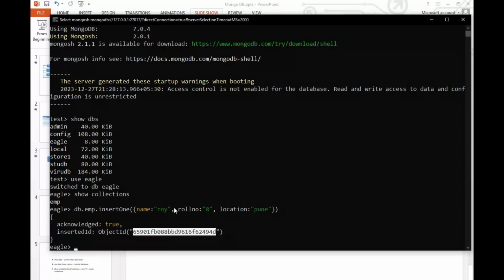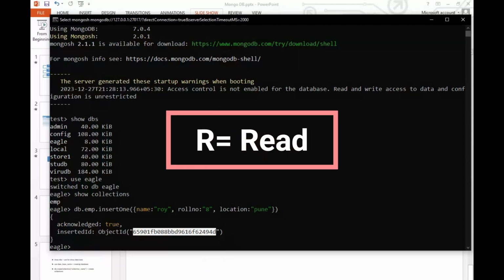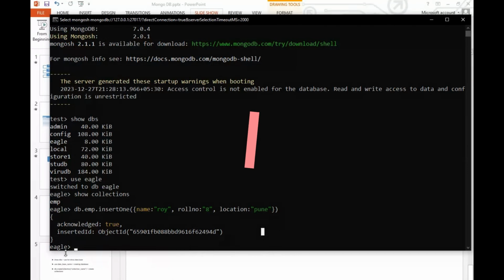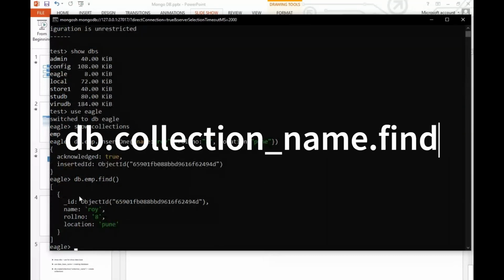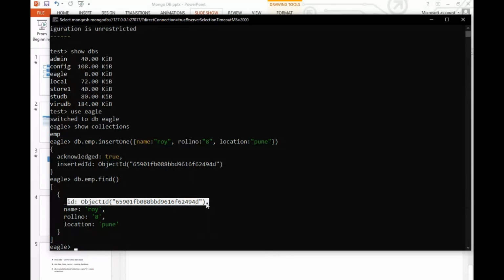Now our second operation is the read operation. See how to read our created document. Firstly we have to type db dot your collection name, that is our collection is employee, dot find, and open bracket close bracket and press enter. Now this is your object id that is created randomly. Now name Roy, roll number 8, location Pune. Now our document is created successfully, and we have seen our second operation, the read operation.